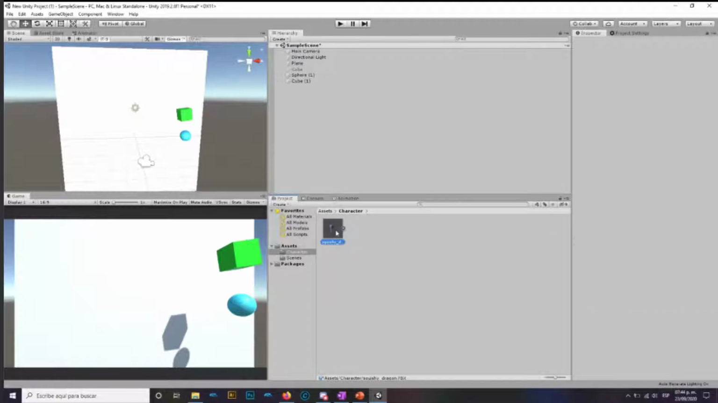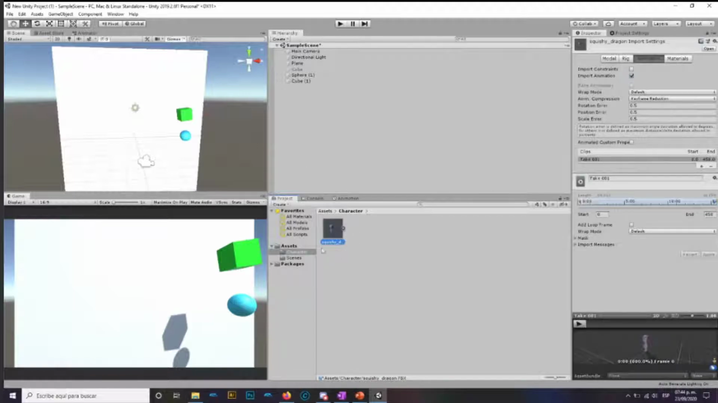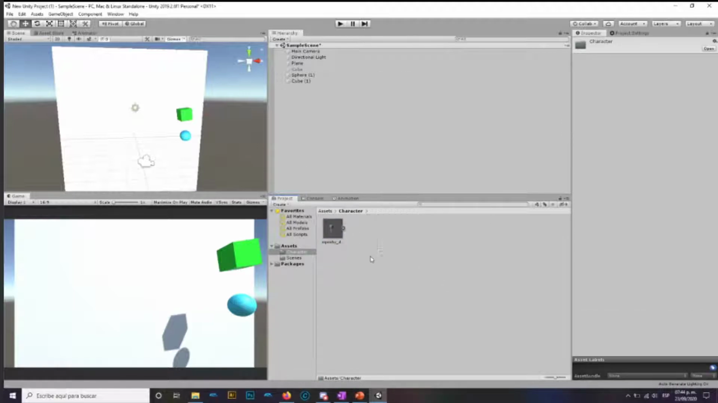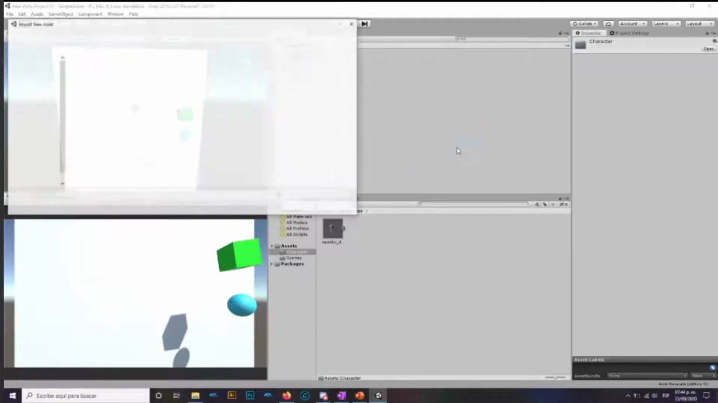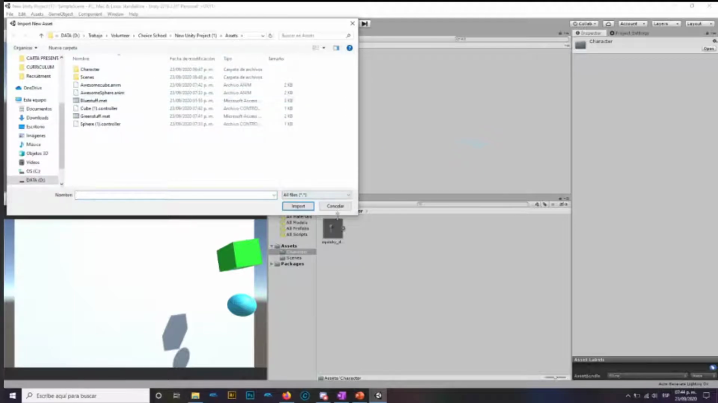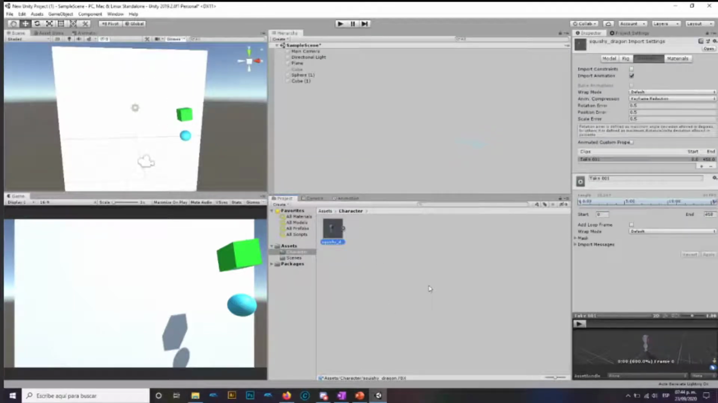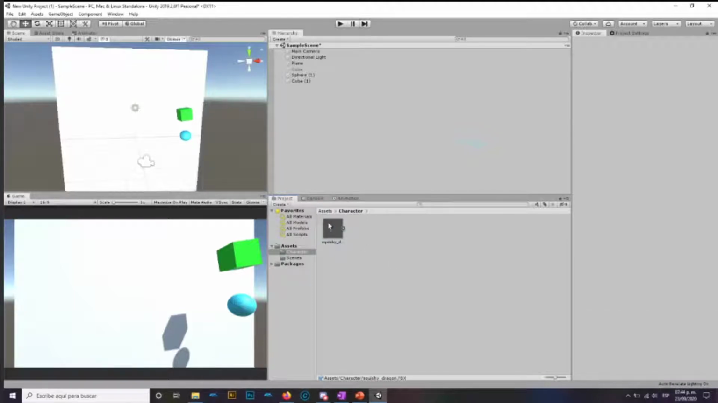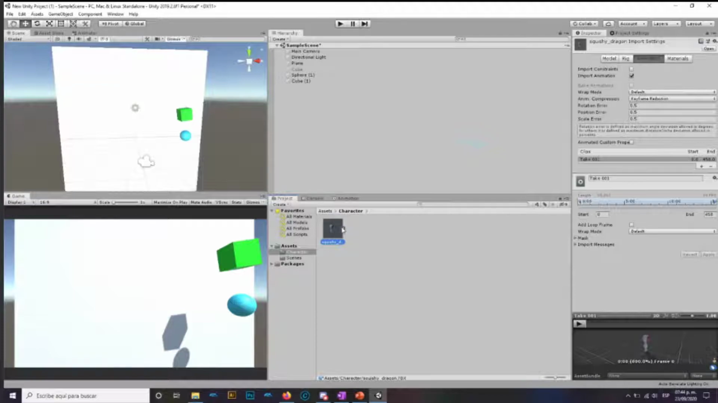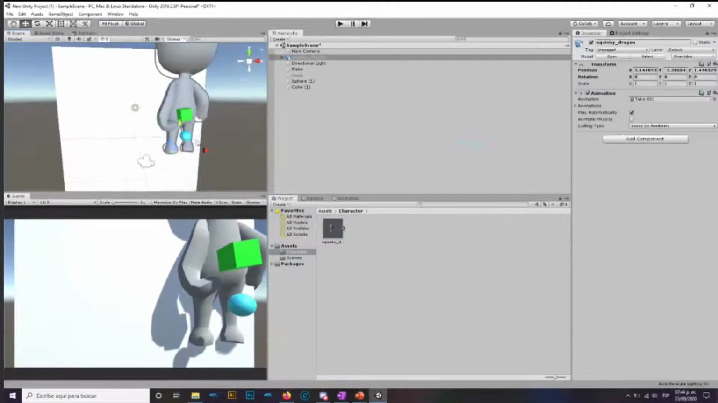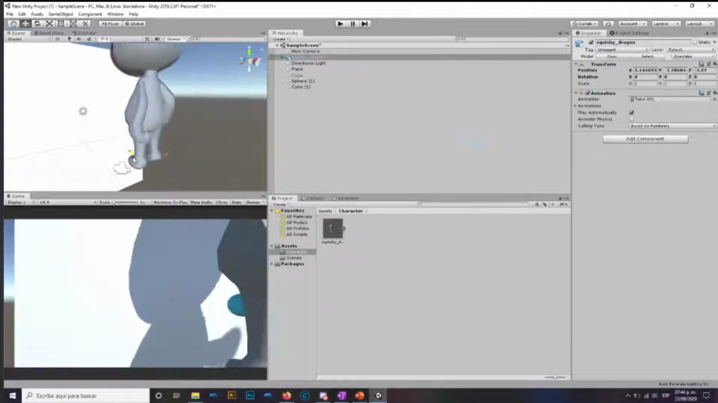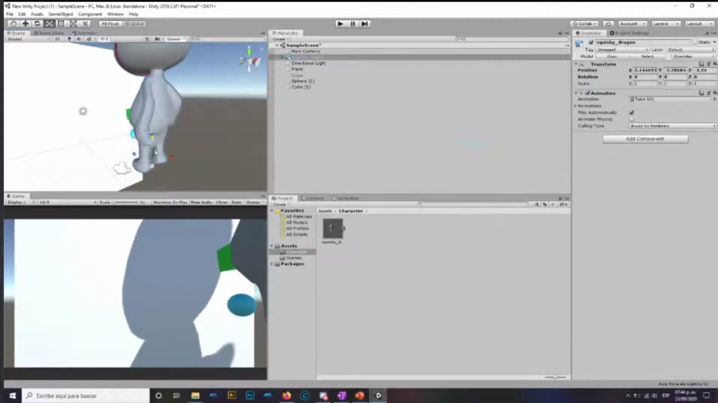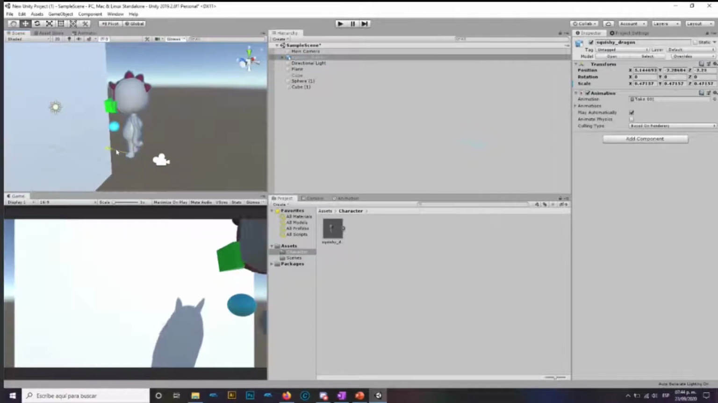So basically, first I need to import the character. How do I do that? Just right click here, import new asset. When you click on it, you can import stuff here. So I imported this character. Now, when you import it, it's going to appear right here as an item. So you just need to drag it to the scene and we can see it. Okay, it's big. So let's modify its scale so we can see the character better.